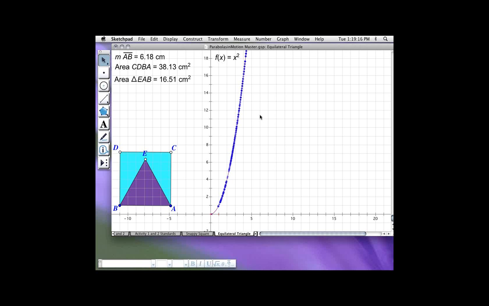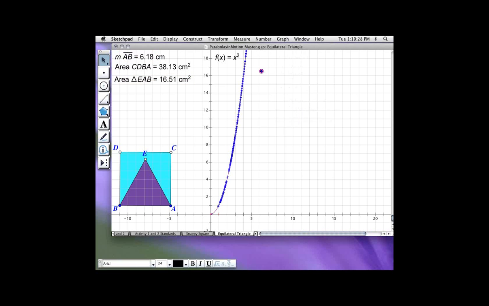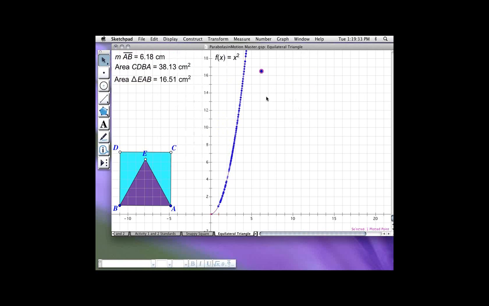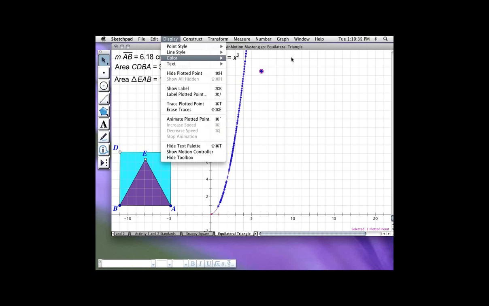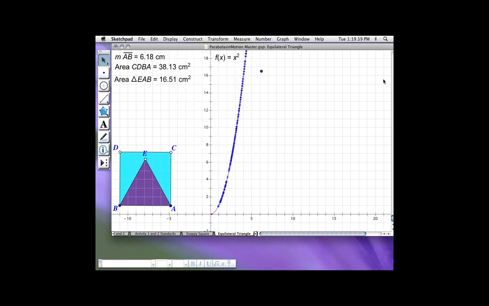Okay, so I've seen a couple people make the prediction that if we graph the side length and the area of the triangle, we will get a wider parabola. So I'm going to test that out. I want to make that one purple because I like color coding. And let's check it out.